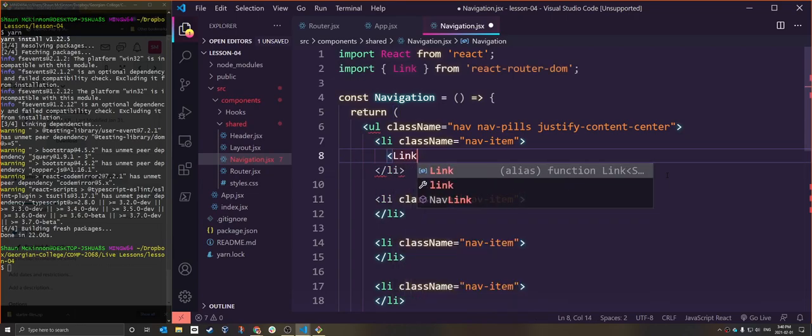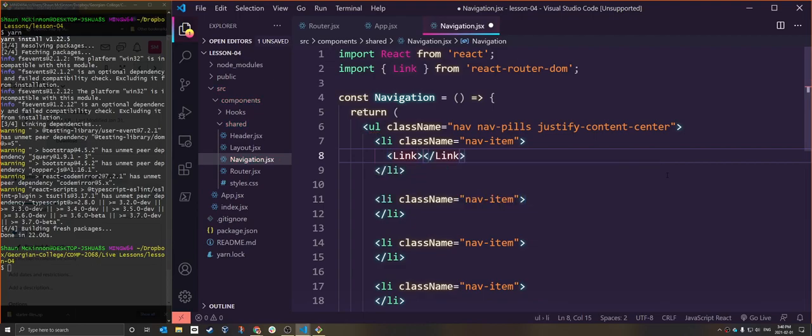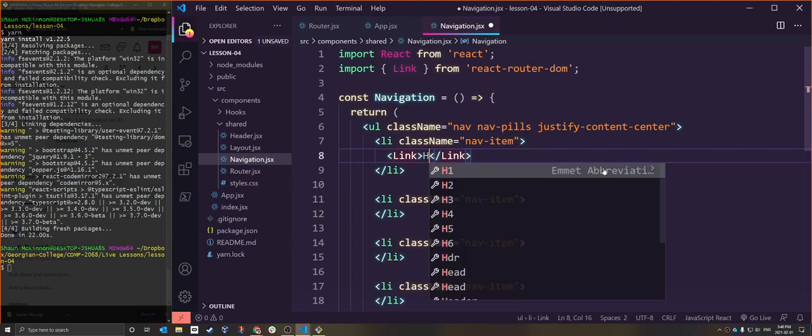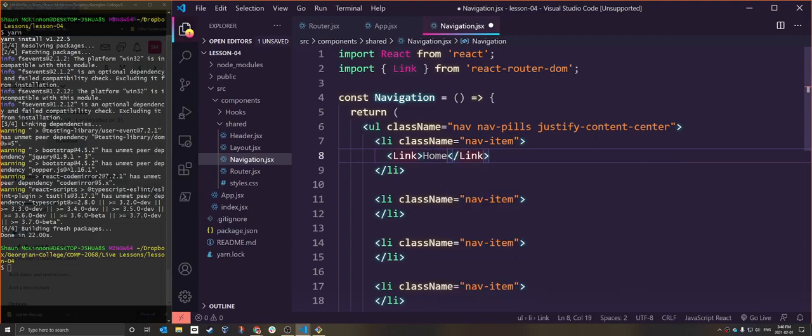Let's go Link, like so. And then in the middle between the two opening and closing Link tags, you just type the name of the link. So that's what our label will be. So just like an anchor tag, imagine these just said A on them. Then that would be just the same as an anchor tag. We're going to give it a class name of nav-link. Make sure you do the dash though, or it won't show up properly.